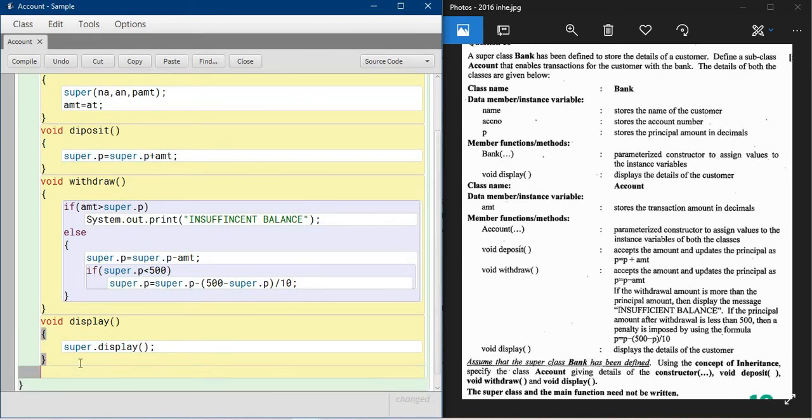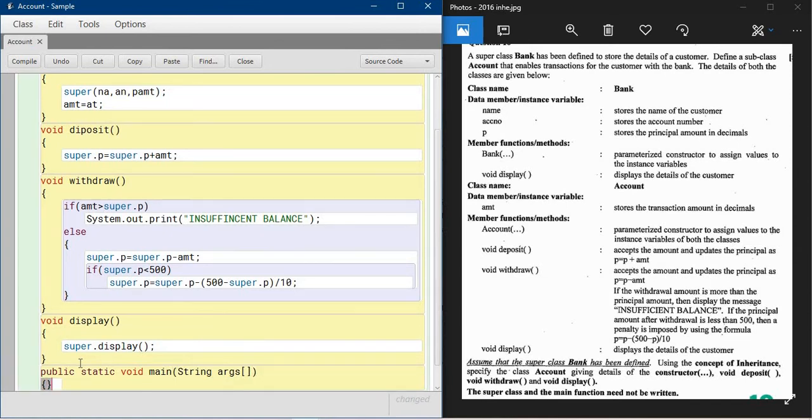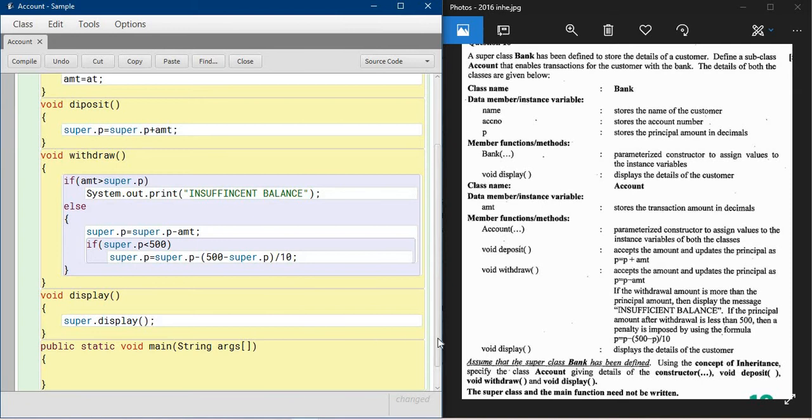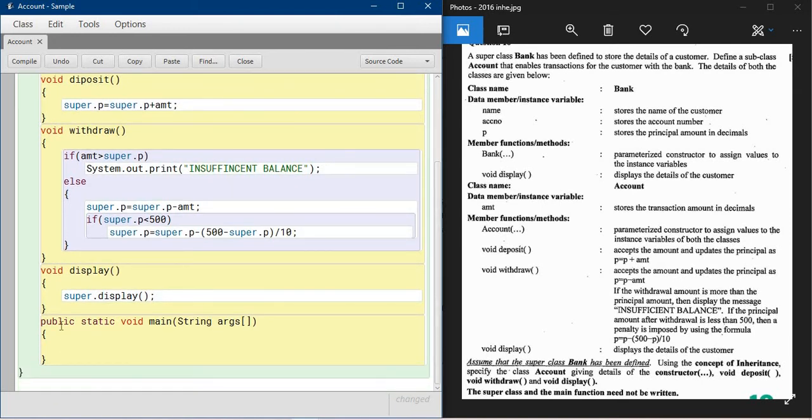Additionally, I'm now writing the main method; you don't need to write it in your copy, but it is required when you are doing the practical. When you are writing a main method, you always define it inside the subclass and create an object of the subclass. The subclass name is Account. So Account obj is equal to new, the operator, Account.